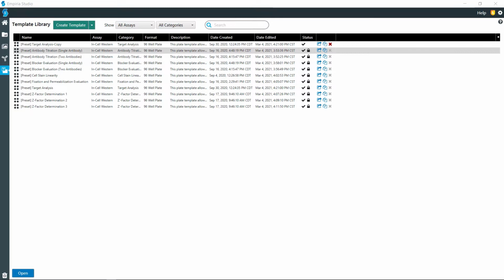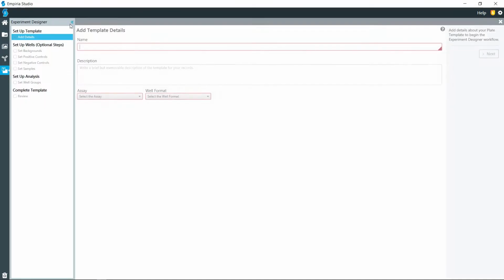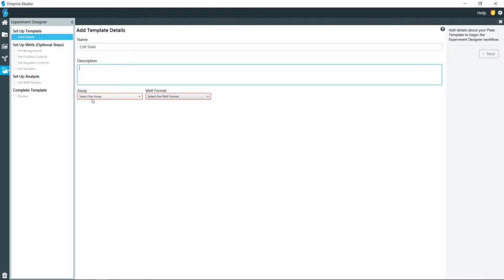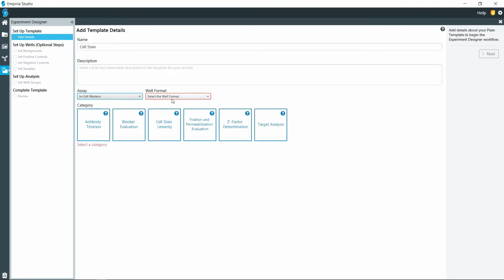In this video, I'll be walking you through the steps involved with creating a template for cell stain linearity determination for the In-Cell Western. So up here, you're going to click on Create Template. Going to give it a name, give it any kind of description that you want. And then for cell stain, we do need to choose In-Cell Western. And we're going to use the 96 well plate format, and then choose cell stain linearity.